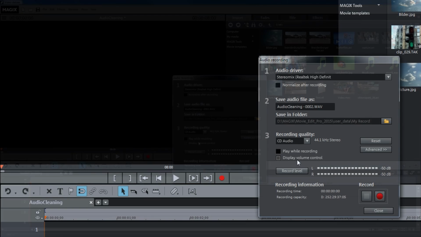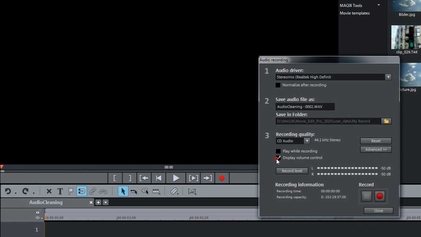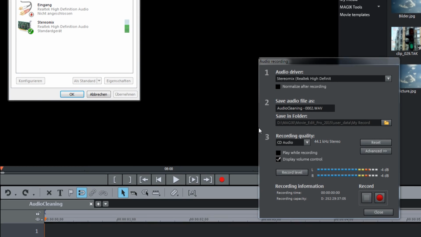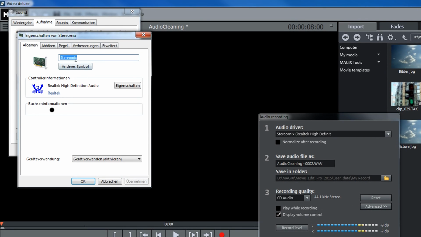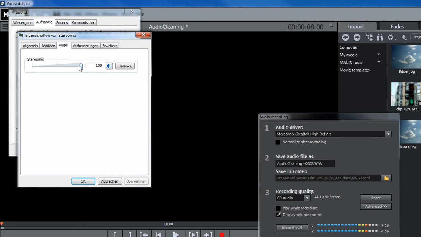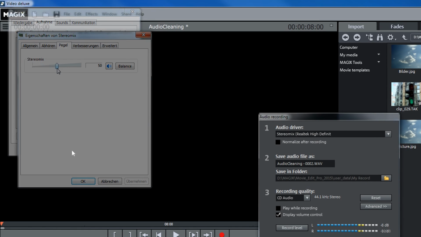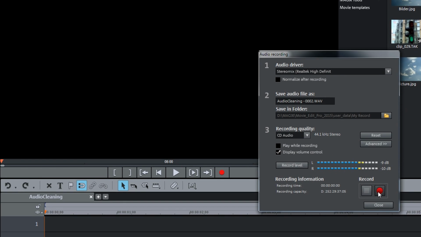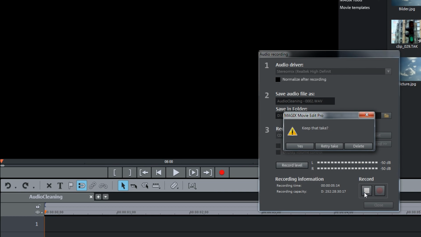Before starting the recording, you should make sure that the volume level is properly set. Now, start the recording source. Start the recording with the record button. End the recording by clicking the stop button. After you stop the recording, you will be asked if you want to use the recording.